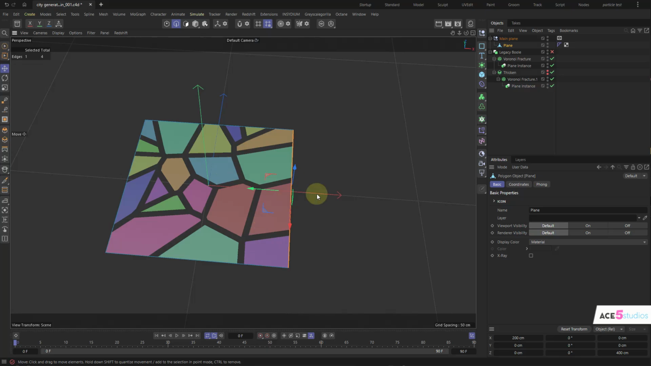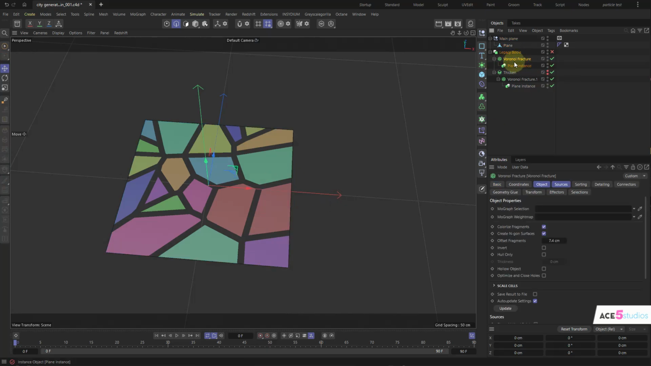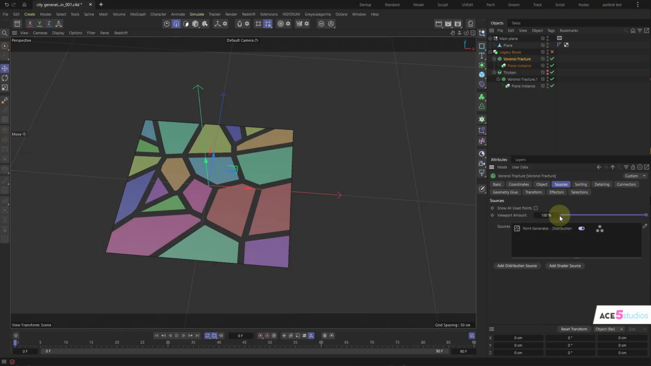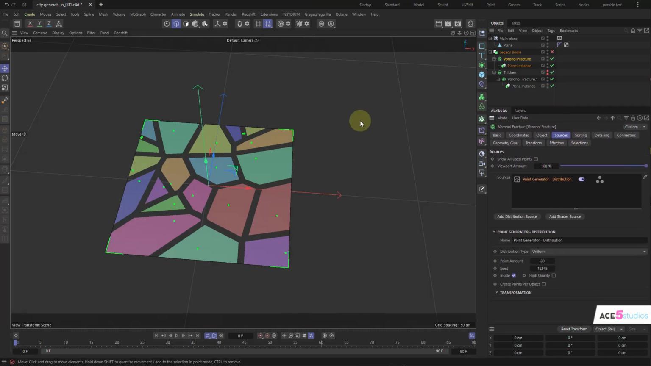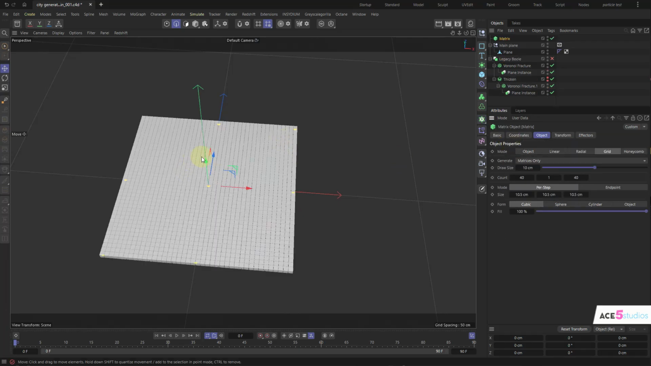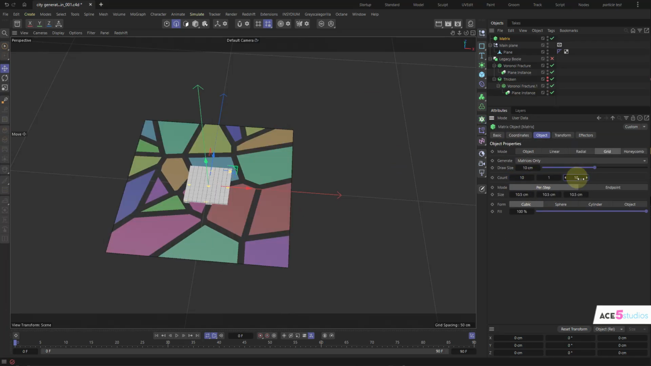We want a more stable way to control this fracture. So in Voronoi fracture, you will see there's this thing called sources. Right now it's just a point generator, which generates randomly on the surface of whatever it's underneath. But what we're going to do is make a matrix object. So in here we have matrix object, and way less, I think maybe 10 and 10 will be enough.